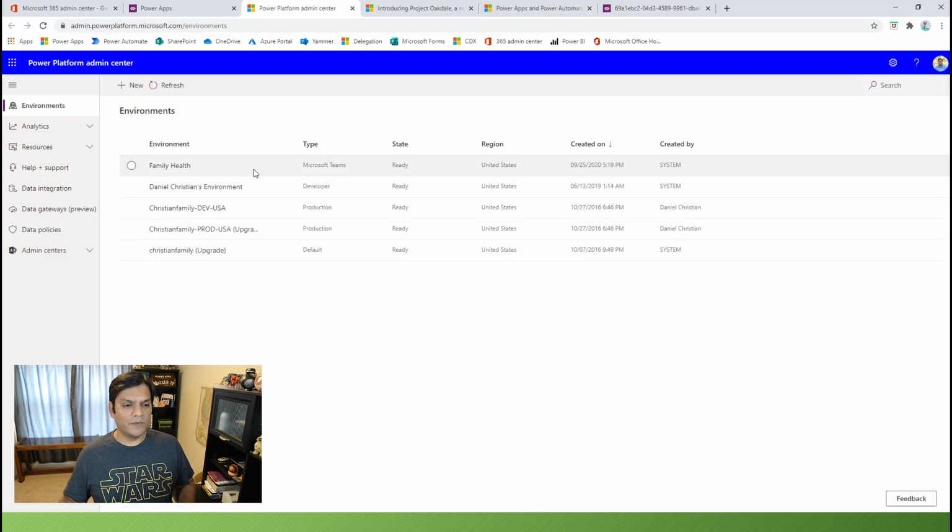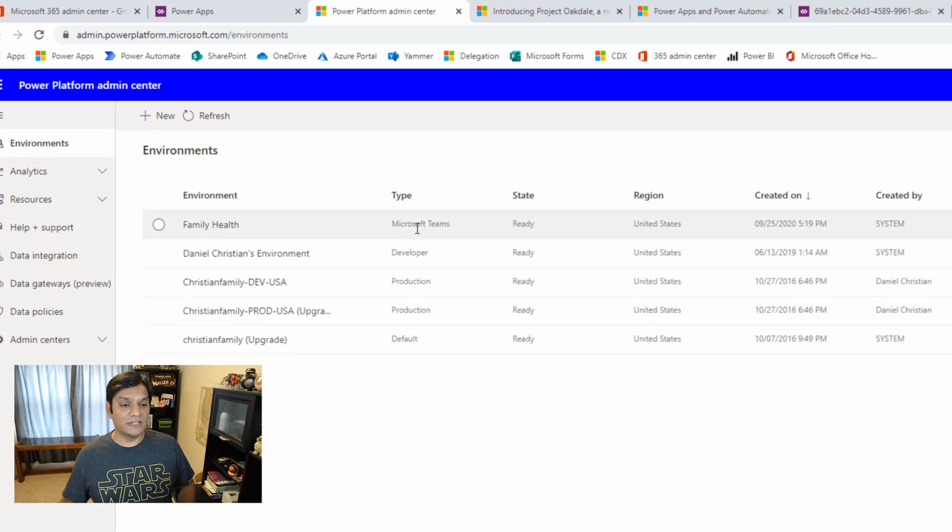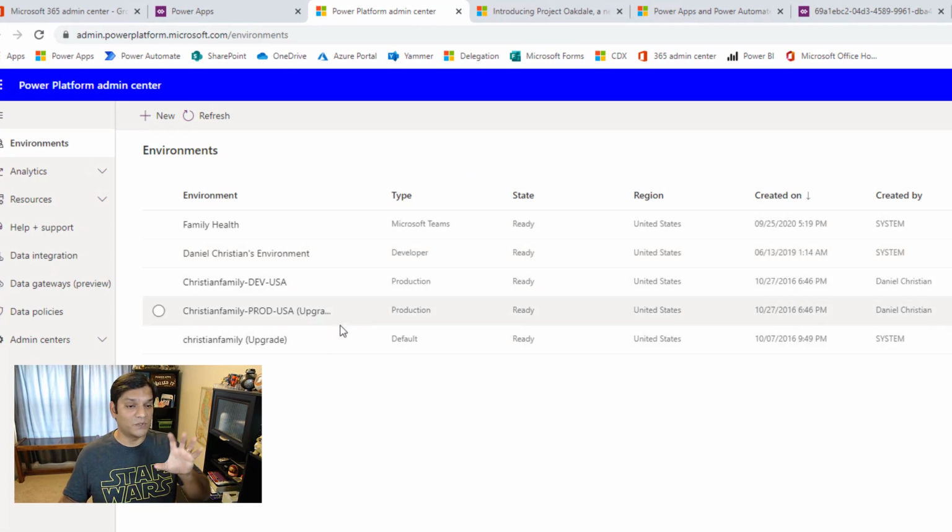Keep in mind that I've already done a test one. The test one was for a team that I created called Family Health. It actually tells me that this is a Teams one, but these are the other environments that I have, which came along with my Power App. So I'll keep this open. We'll come back to that in a minute.